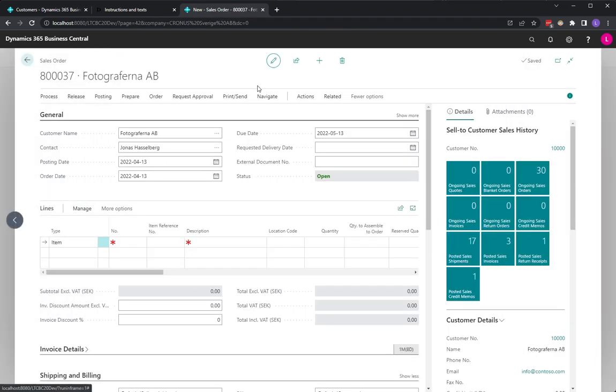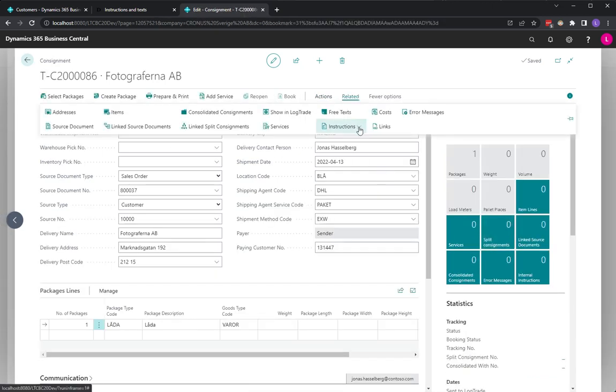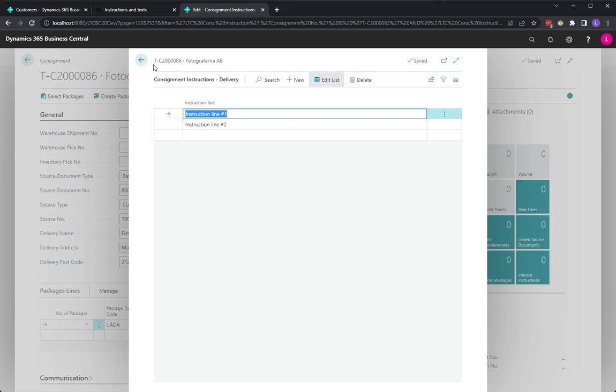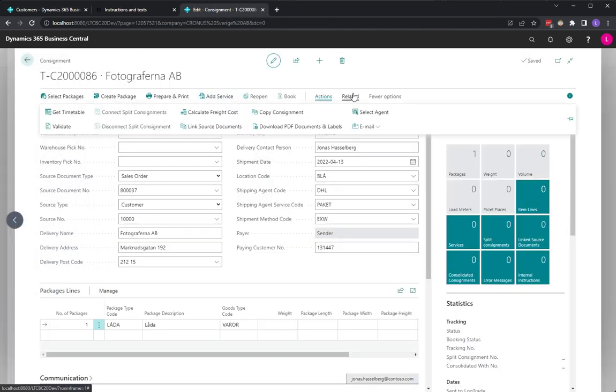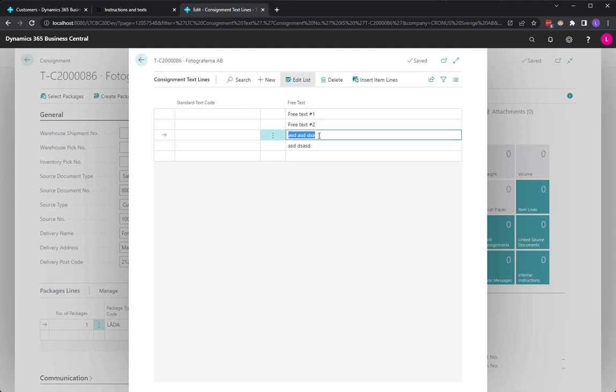And if I create a consignment from this sales order, actions, delivery, create consignment, you will see that the instructions we have here will respect the changes that I did on free text. Okay. So here we got the free text that I added on the sales order. And we also got the other data that was brought from the customer card to the sales order.